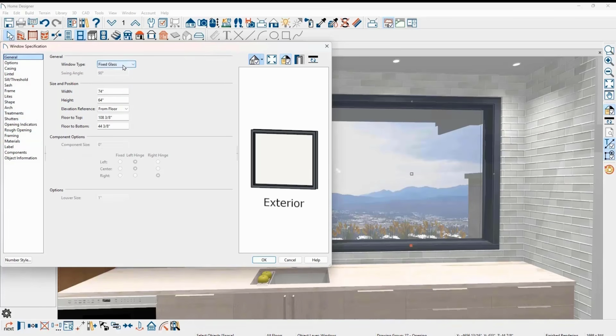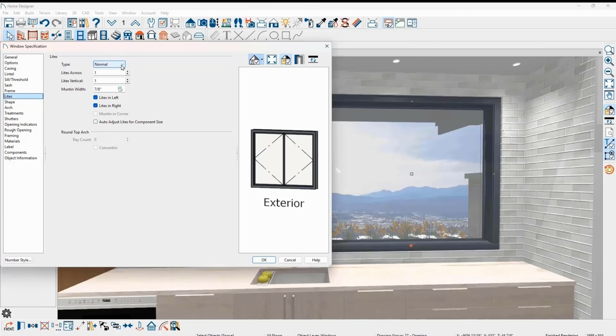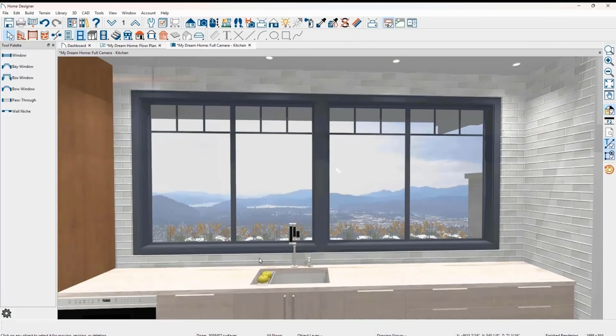For this example, we'll change the window type to a double casement and add Craftsman-style lights. Notice that the preview panel updates as changes are made to the window. In the 3D view, the changes are now updated.